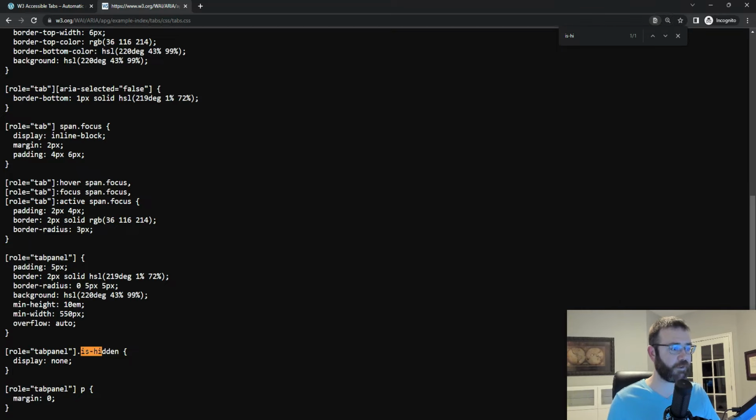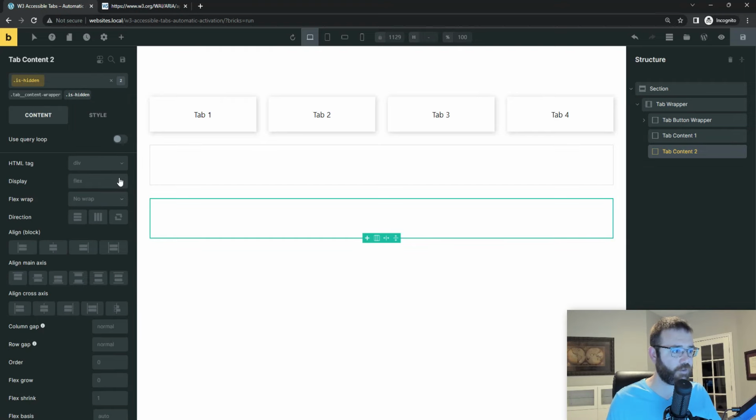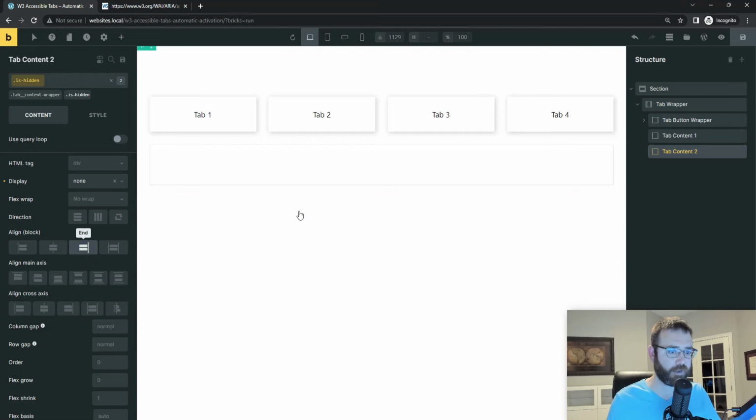So if you really want to learn some cool ways to target different elements with attributes, this is how you can do that. You can go and study this. It's really cool. All we need is isHidden and display none. So let's go to isHidden class, make sure it's active, go back to content and do display none, and it will go away.